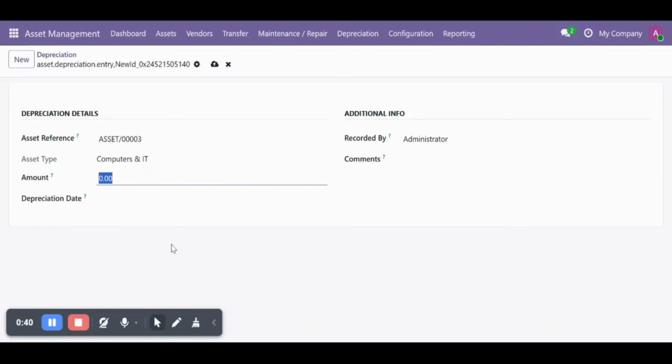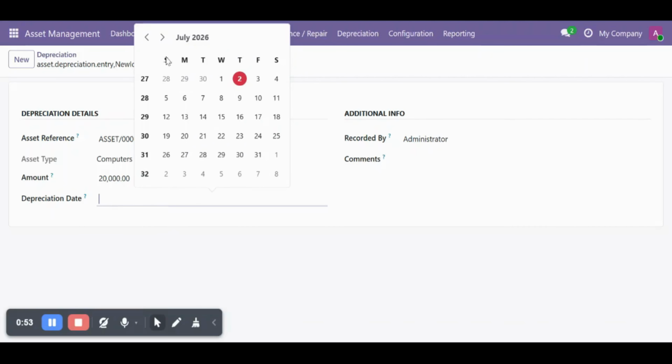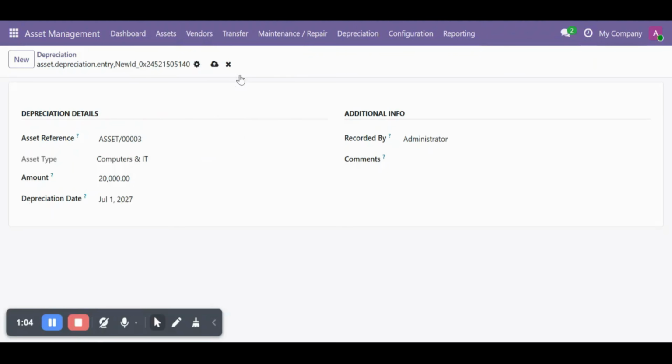The depreciation amount I'll enter here will be 20,000. Basically it will be the depreciation rate after a year or a month. Then the depreciation date will be the next year. We bought the asset on 1st July, so the depreciation will be on 1st July after a year. This is how you can save the depreciation rate here.